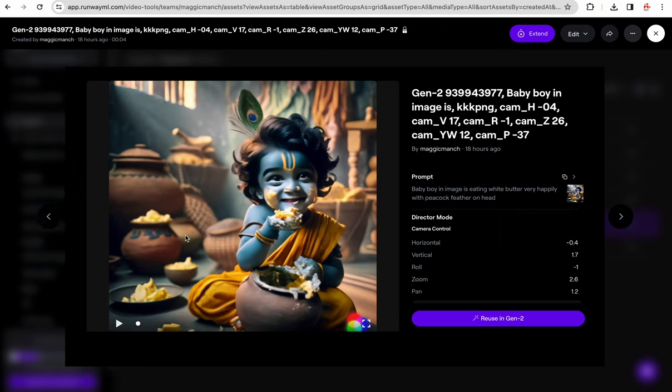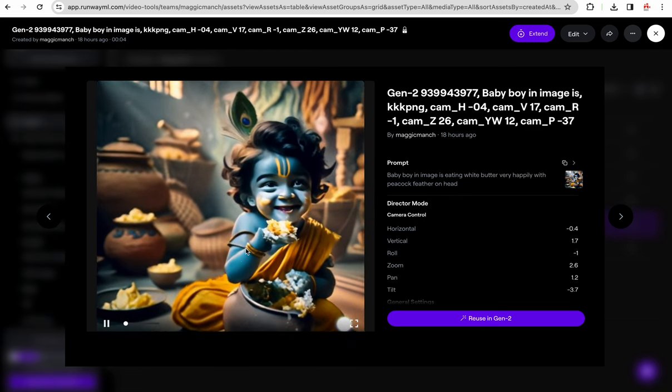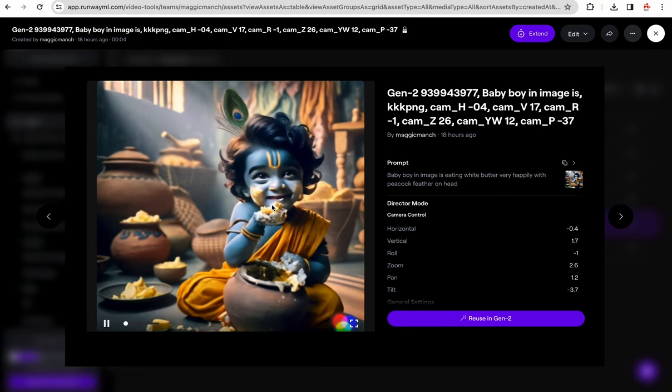Then I created the third output where I gave, along with the image, one prompt also: that the baby boy in the image is eating white butter very happily with a peacock feather on his head. Because the peacock feather was disappearing, I gave this extra prompt there. So let's see this output. This was still better because the baby kept smiling.